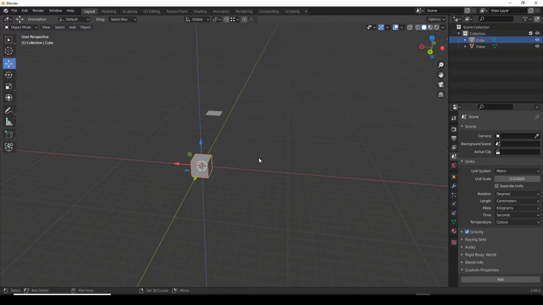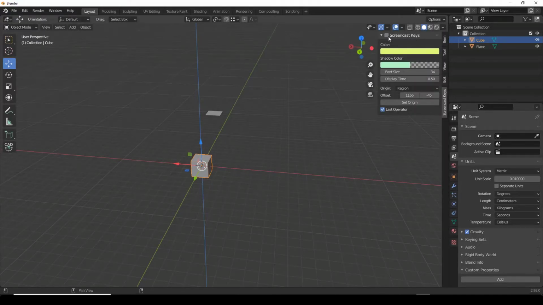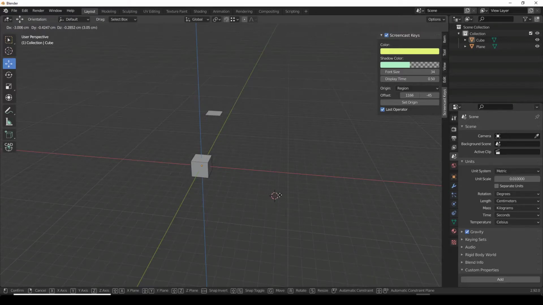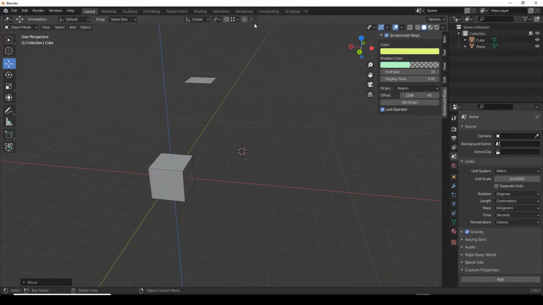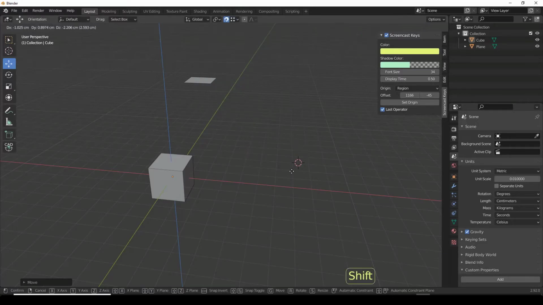To show the buttons that I am typing, I am opening the Screencast Keys add-on in Blender. If I press the Shift button and right-click the mouse button, I can move the 3D cursor. If I leave the Shift button and keep clicking the right mouse button, I can move the 3D cursor to any place in the scene. After that, if I press the Control button, I can snap the 3D cursor to any vertex.